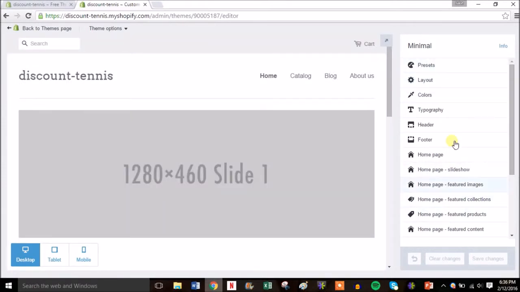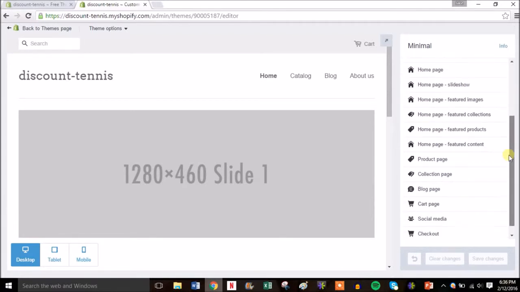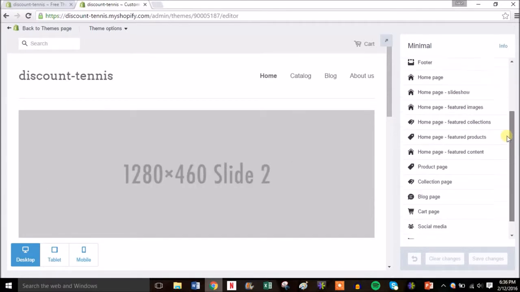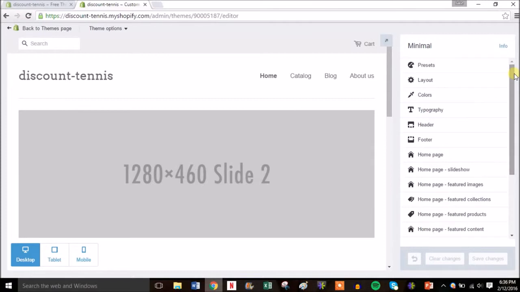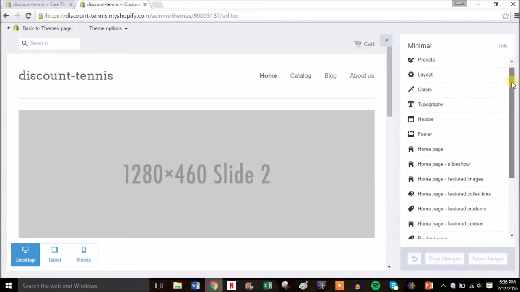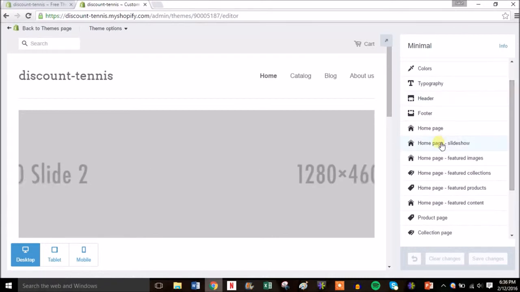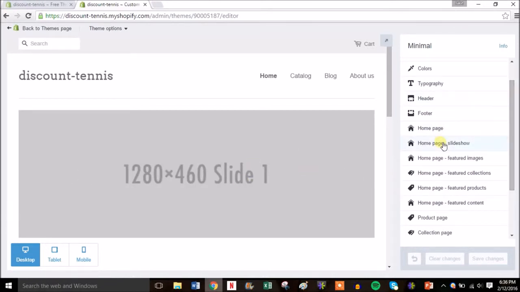Now here is everything that you can use to edit your theme. Keep in mind that the people at Shopify that create all these themes, they're e-commerce experts, so you probably should mess with as little of it as possible. Try not to tinker with it too much, because these guys probably know what they're doing design-wise better than any of us do. So I'm going to go down to homepage slideshow, which will be this.